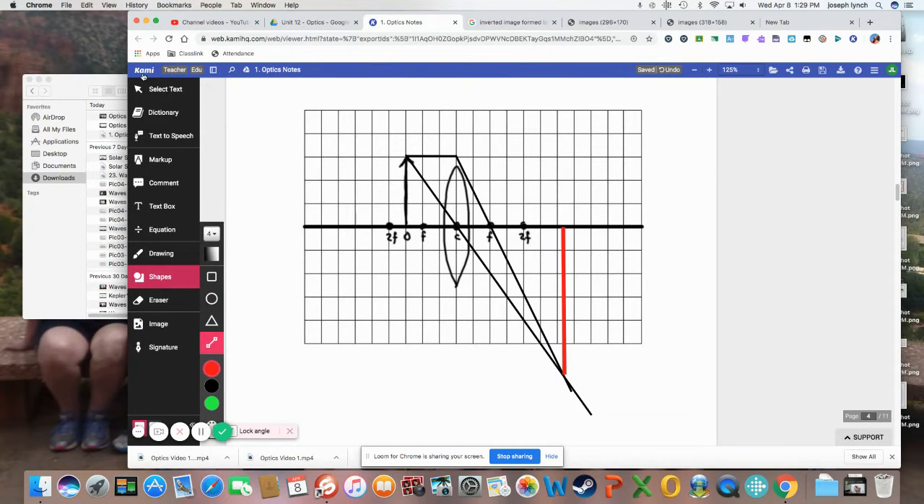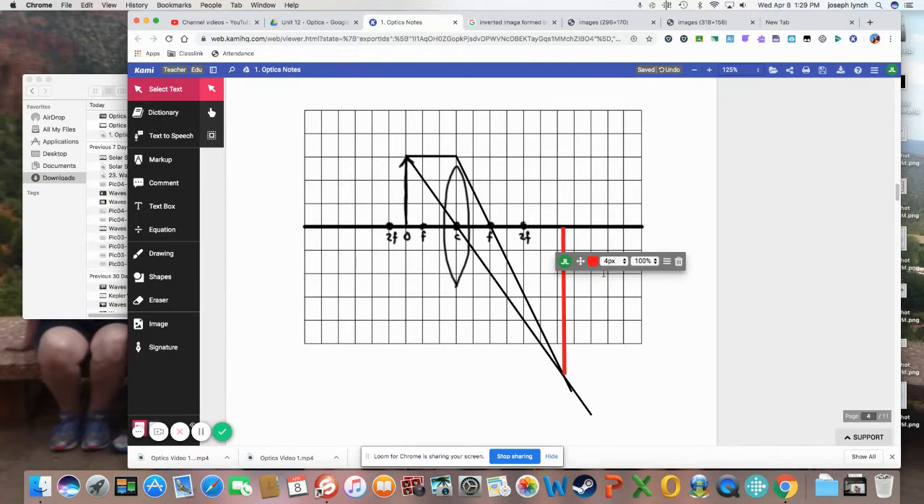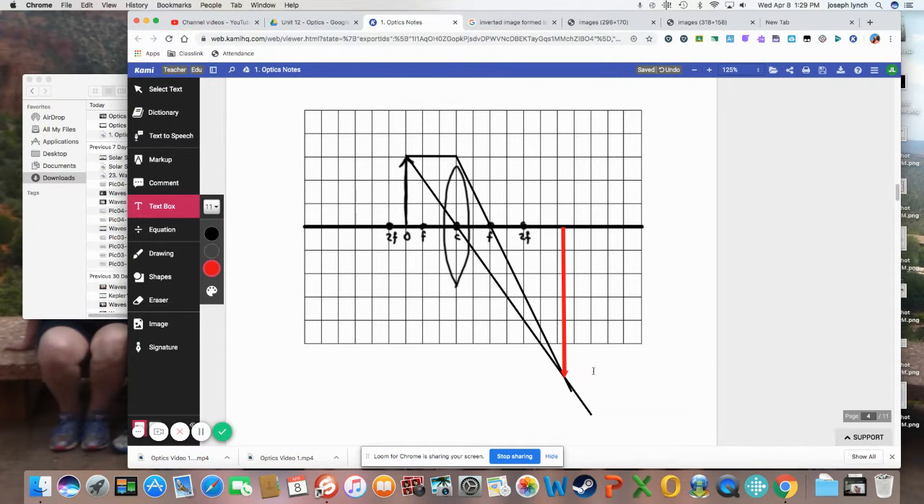All right, and I'm going to change that into an arrow by clicking on here and like that. So there's my image. So now we'll put a little text box in here and we'll say this is our image here. And then over here we're going to say that the image is, and in this case it's still inverted. But this time it is magnified. And it is, again, real because the light gets to that point.